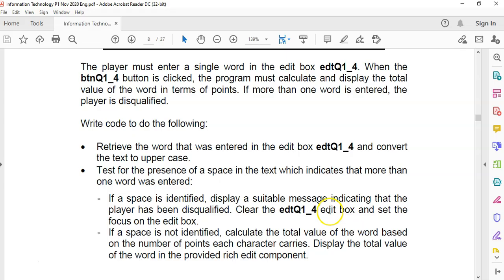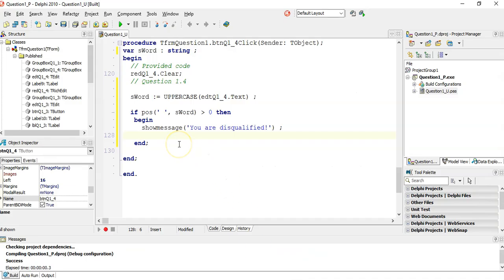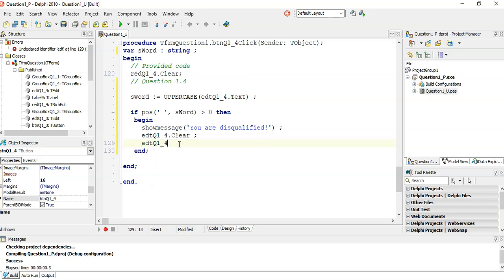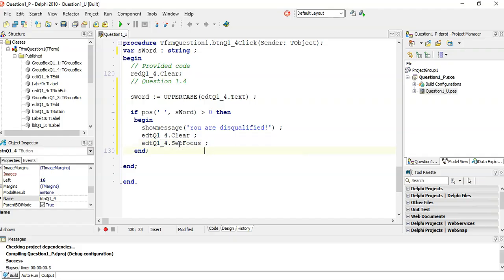And then clear the edit box and set the focus on the edit box. Okay, so that's clear the edit box. So the edit box Q4.clear. And we must set the focus of this. Set the focus. There we go. So that means it puts the cursor onto it. So that's if there's a space.